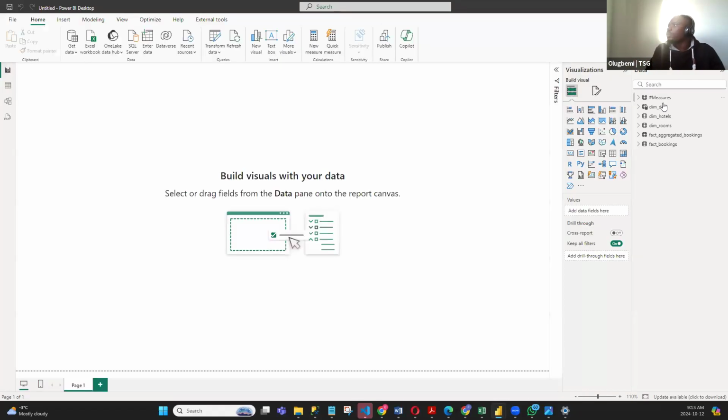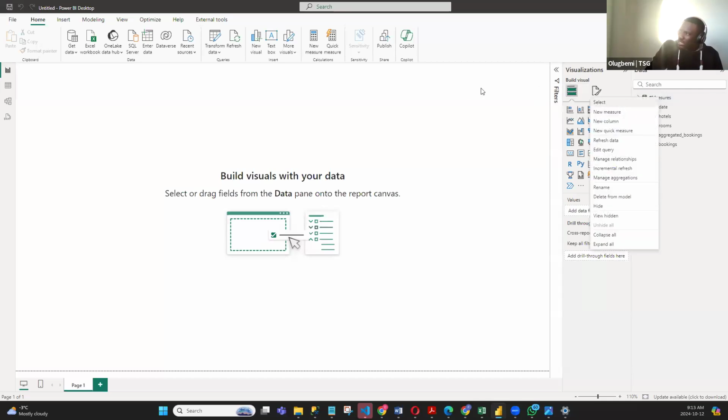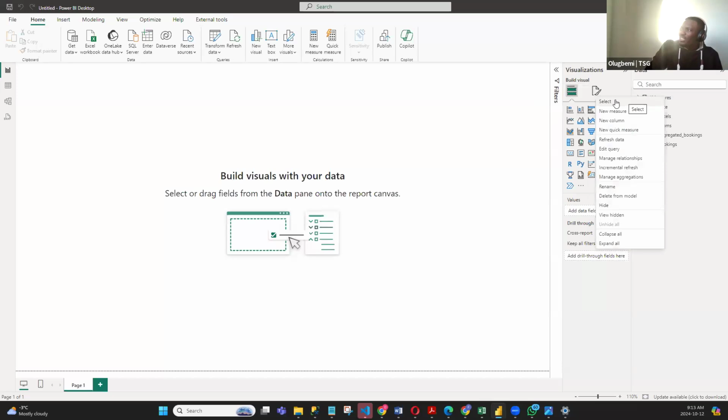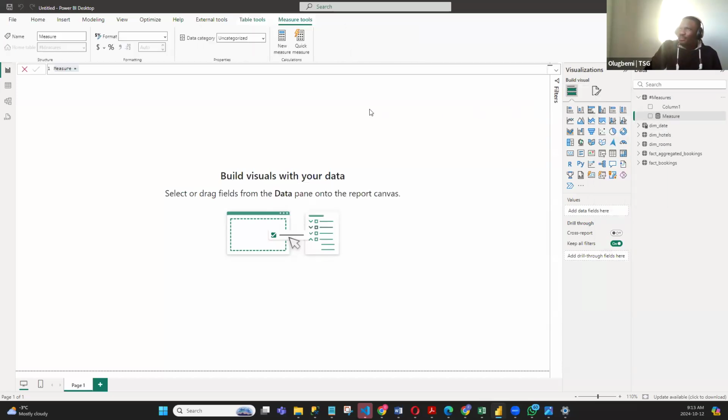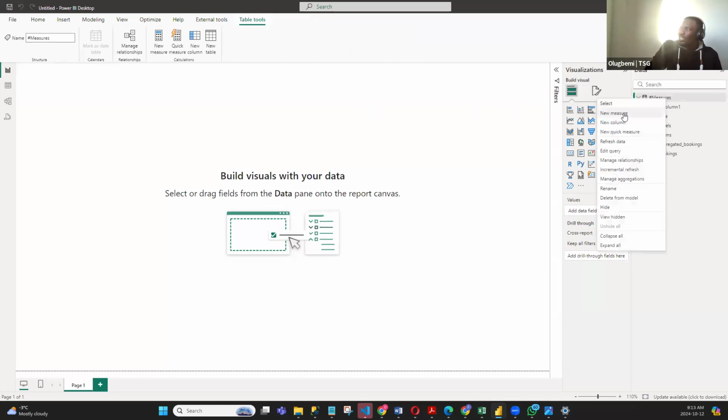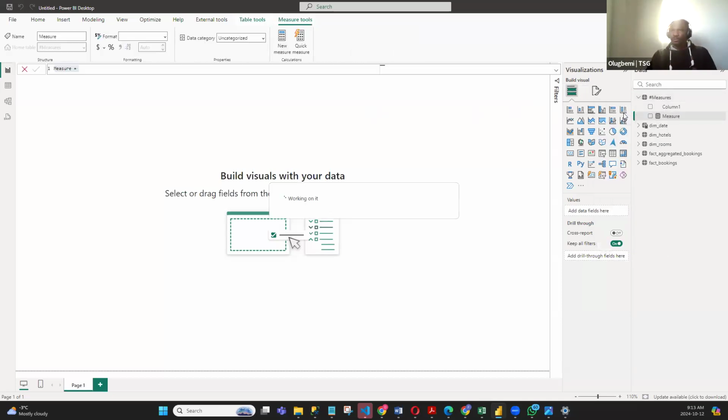Okay, so under these measures that we've created, make sure you right-click on that measures table and click on what? New measure. I'm going to do it again. That measures table that we created, right-click on it and click on what? New measure. Right? So let me zoom in so we can see the formula I'm writing.